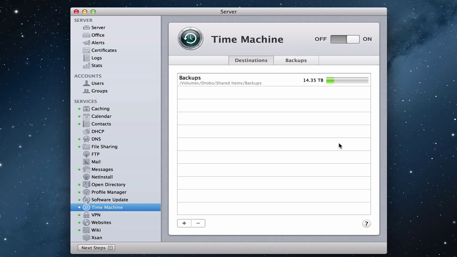So when you come onto your server application here, you can see you've got your Time Machine service here. And I've got Time Machine up and running, it's ready to go, and I've got my backups volume right here. And I just want to make sure that I remember what this backup volume is. And so now what I'm going to want to do is connect to my server on my remote machine.